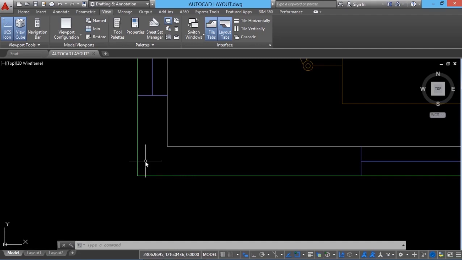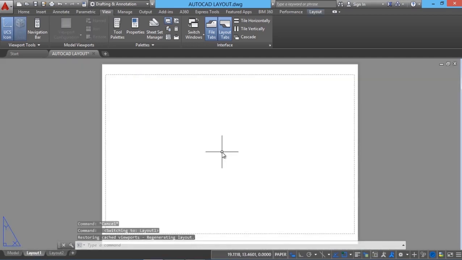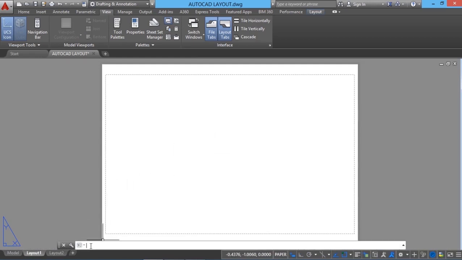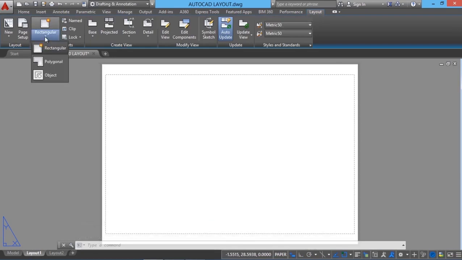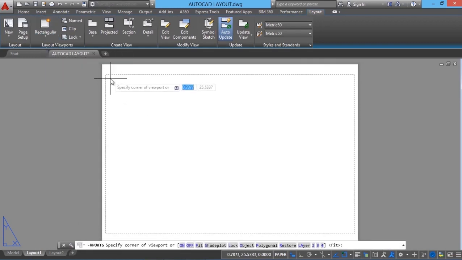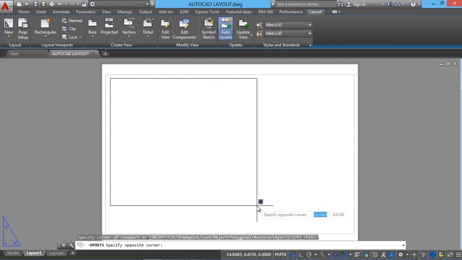I'll go back to the layout and I'll create viewports in different shapes, sizes and orientations. For that, I'll give the MV command. MV stands for make viewport. Alternatively, you can go to the layout tab and you can just click on the various options here. You can go for a rectangular viewport, polygonal, or you can choose an object as a viewport. So I'll click on rectangular and I'll click on the first corner and the opposite corner here.